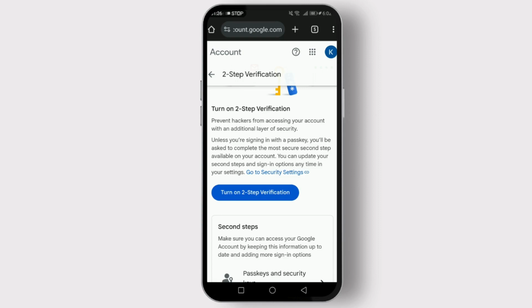Securing your Google account with verification codes is like adding a high-tech lock to your digital life. It's a step you can't afford to skip.